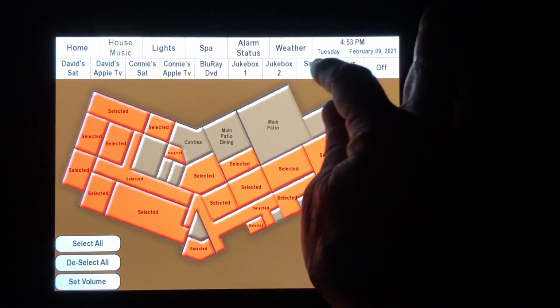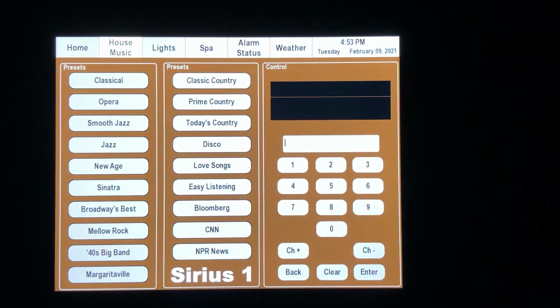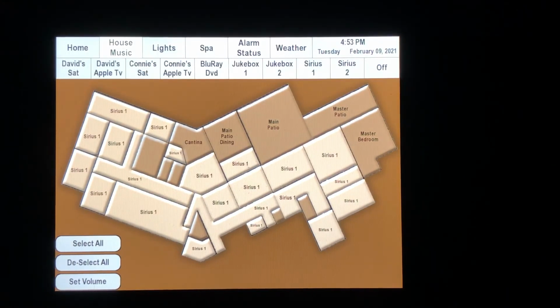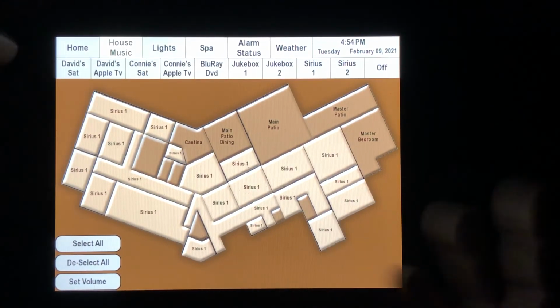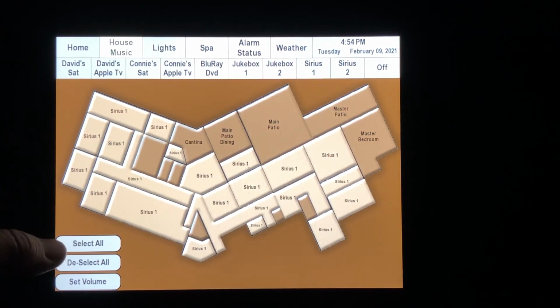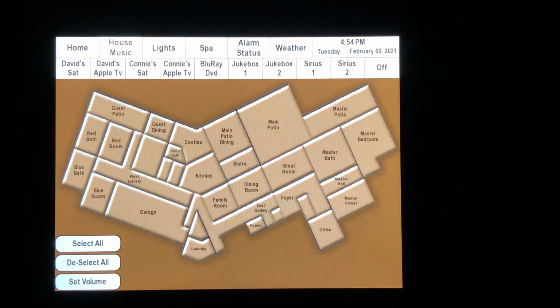And once you assign a source to the rooms that are red or highlighted, selected, it will flip you to the source page. And you go back to your global house music page and you can see all the areas that were selected. So to turn off all the audio zones in the whole house, select all and off. Makes it very simple for the client and easy to use. You don't have to drill down into each individual room to activate audio.